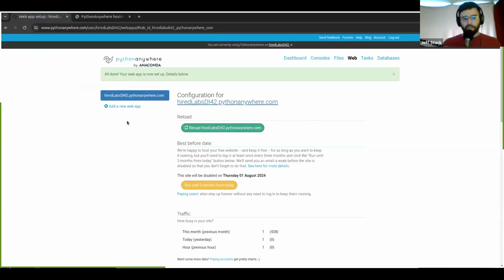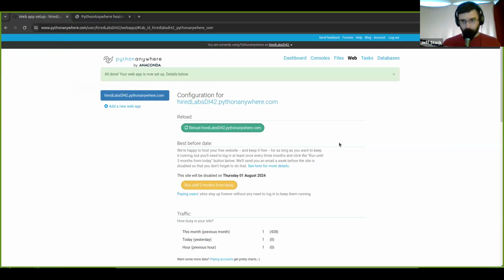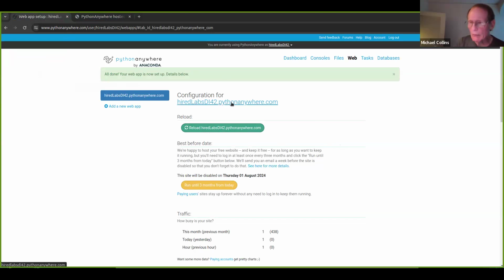I'm not seeing it. Where are you stuck? This is the oblong green kind of button. No, that's reload. No. Up above that, there's a hyperlink with just the title of your site. It says pythonanywhere.com. Okay. No wonder. Click on that bad boy.